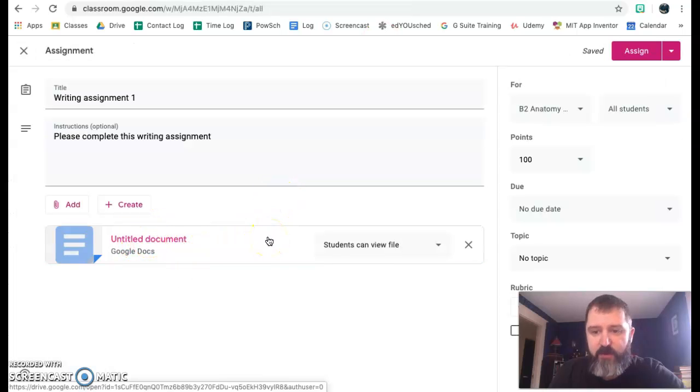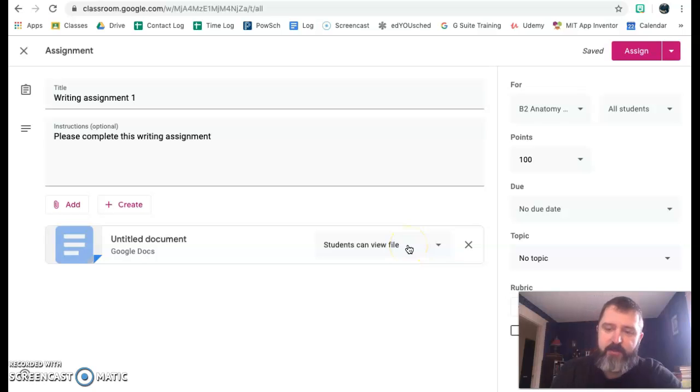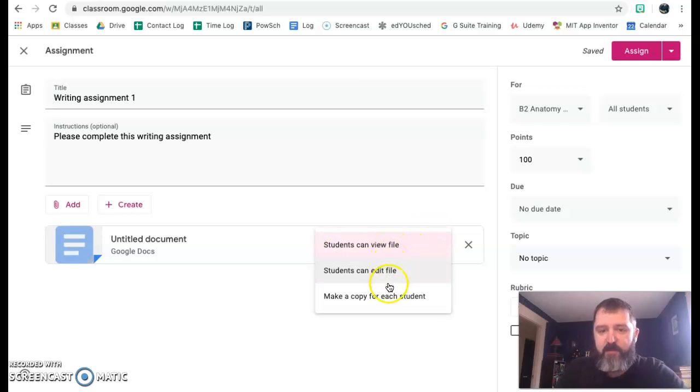One thing that you definitely want to make sure that you do is change this setting right here. If you have it on students can view file, then they will only be able to look at it. So if you had, for instance, a news article that you wanted them to read, or maybe a few examples of the assignment that they're getting ready to do, but you don't want them to change anything, then you have students can view file.